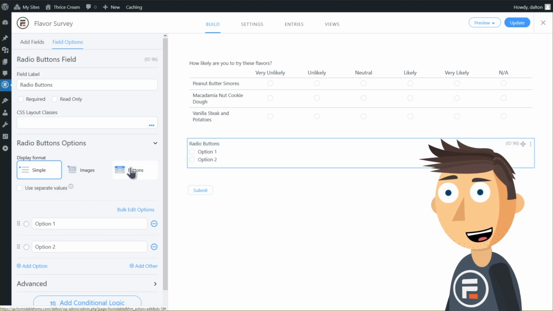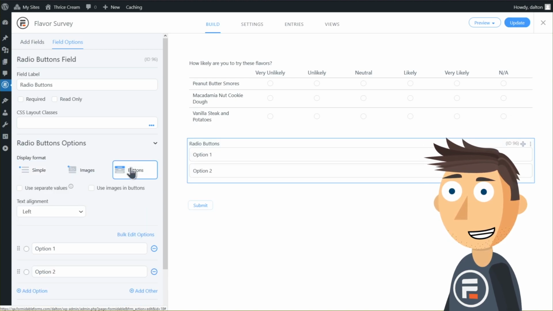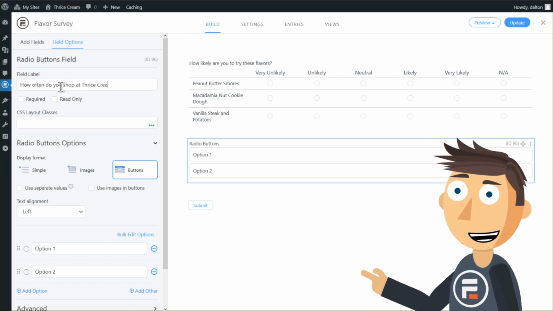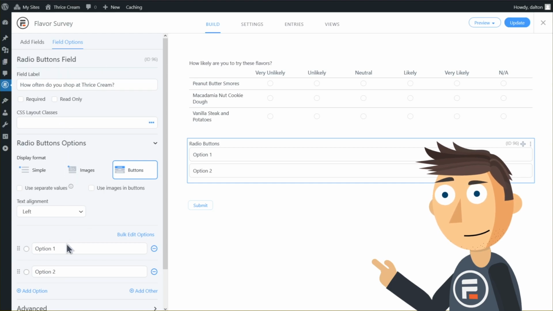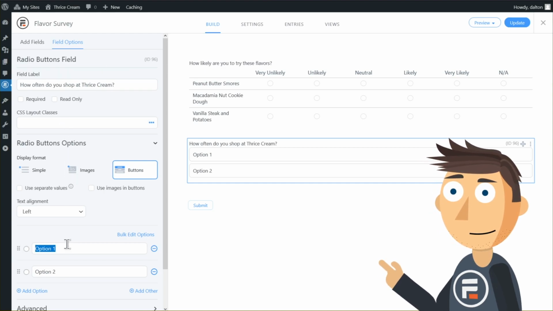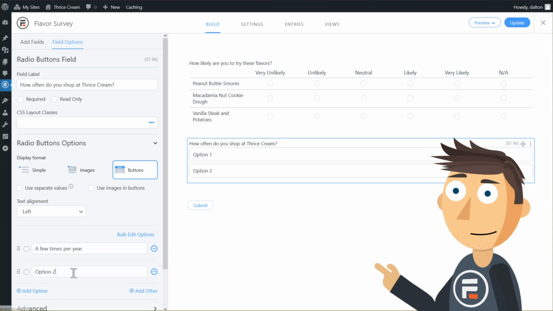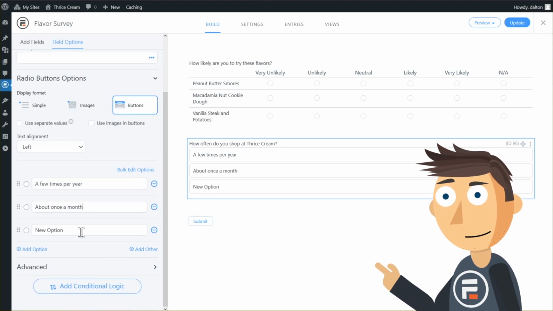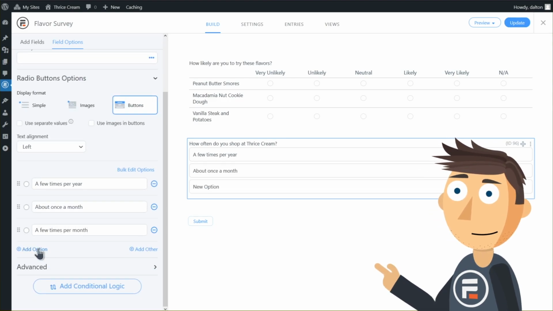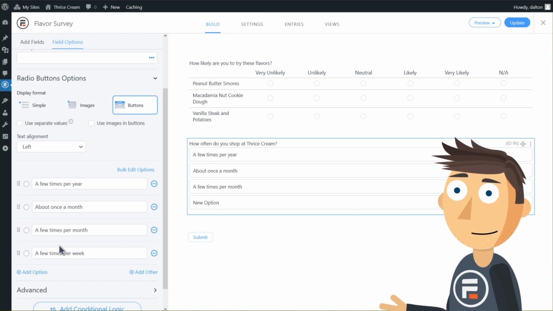I'm going to do a radio button field, but I'm going to change them to look like buttons rather than the standard simple option. I'm going to change the field label to the question, how often do you shop at Thrice Cream? And then I'm going to have the following choices. A few times per year, about once a month, a few times per month, and a few times per week.